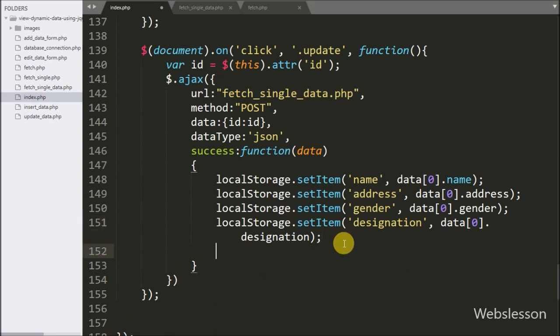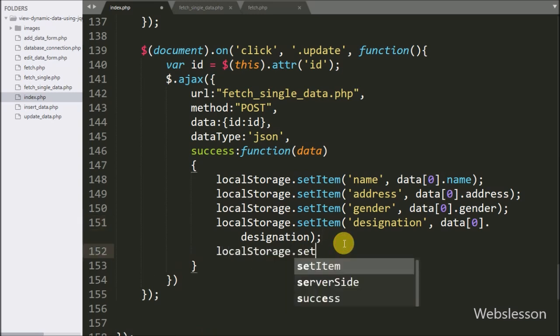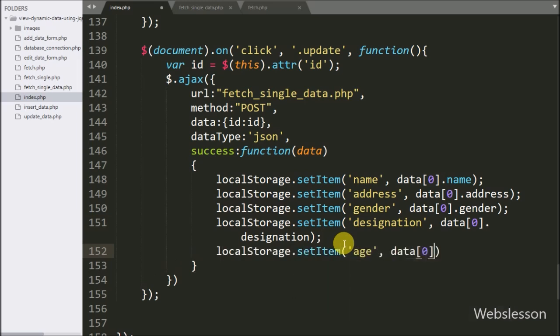After this, we want to store age details, so here we write the localStorage.setItem method with two arguments: the age variable name, and the data variable with index 0 .age. It will store age details.